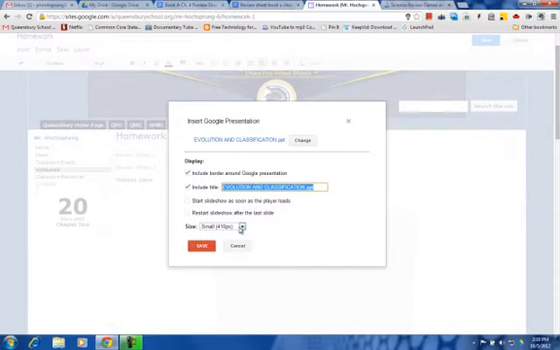Now I'm going to choose the size of it. I'm going to go with large. And I also have two options. I can have this slideshow start cycling through the slides as soon as I start it, and I can have it set so that it keeps going through the slideshow. After it reaches the last slide, it begins on the first one again.